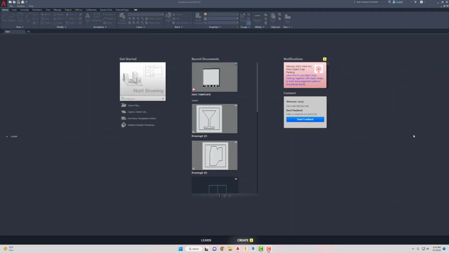Alright, welcome everybody. In this video I'm going to create the 30 by 40 floor plan from scratch. So I'm not going to start with a pre-existing awesome template with symbols and layers already created. So we're going to go from scratch, and I'm going to try to do this kind of fast.